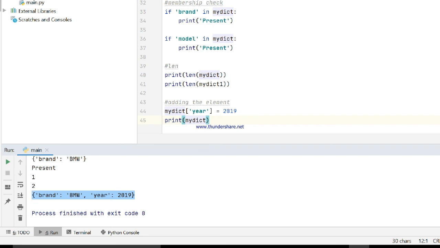So we have covered almost every topic: how to create the dictionary, how to access the element from the dictionary, how to update the dictionary, how to add an element into our existing dictionary, the difference between a simple dictionary and a nested dictionary, and how to delete the element from the dictionary.